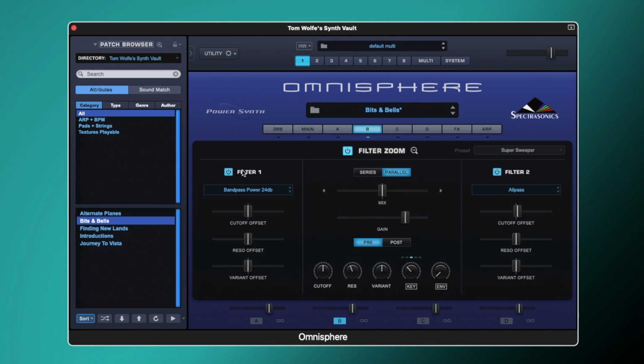So in filter 1 we've got it set to bandpass power 24 dB. We've got the cutoff offset, resonance offset and variant offset all set to the center point there. We've then got filter 2 set to all pass, and the cutoff offset is just above halfway, so 0.520, and no resonance or variant offset happening there. Because we're in parallel mode, the mix does play a part, but we've got the mix set to 50-50, so we're going to be hearing equal amounts of each filter.